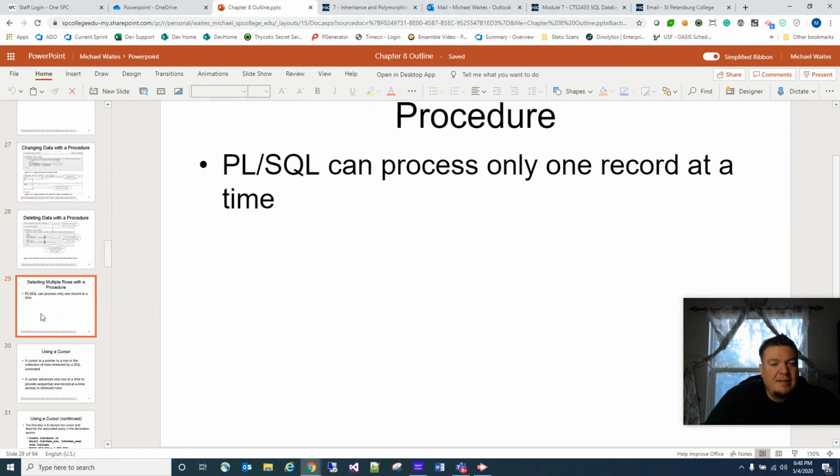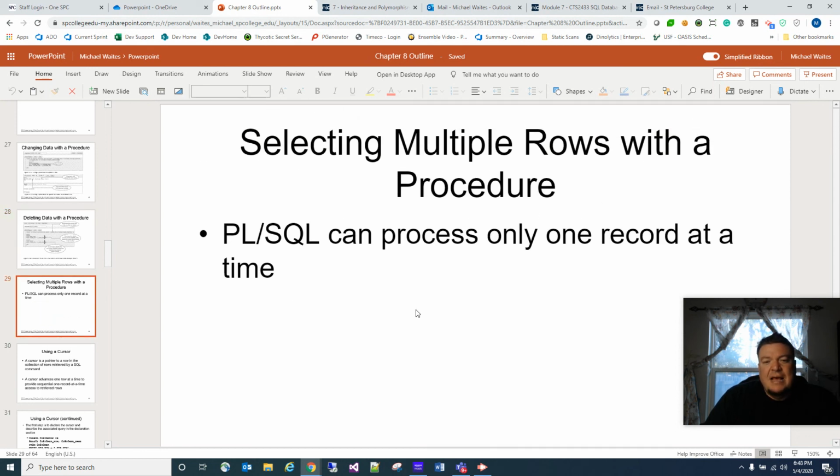All right. Now, this is going to be the last slide we talk about in this video. It's also going to be the first slide we're going to talk about in the next video. And that is because of selecting multiple rows with a procedure. PL/SQL can only process one record at a time. That's something for you to understand, but there is a way around it. And in the next video, we're going to talk about using cursors.